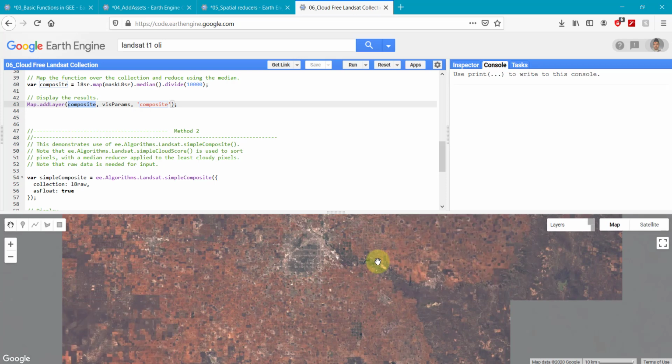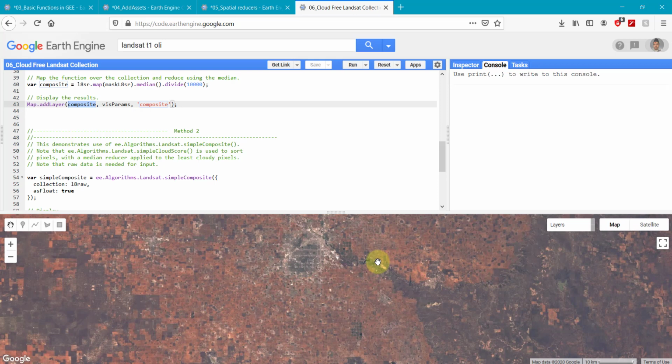That means with all those pixels, whatever number of layers that collection has, it returns the median value. Okay, this is the basic example of cloud masking for Landsat images, and cloud masking for Sentinel images will be different. Next week we are now ready to do the image classification.